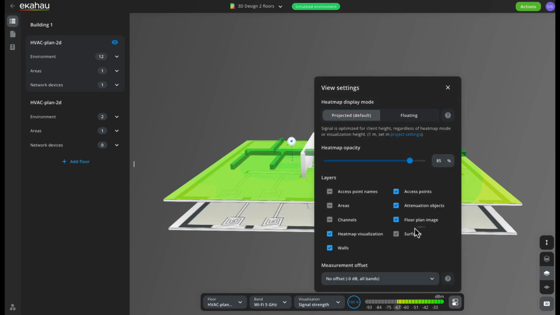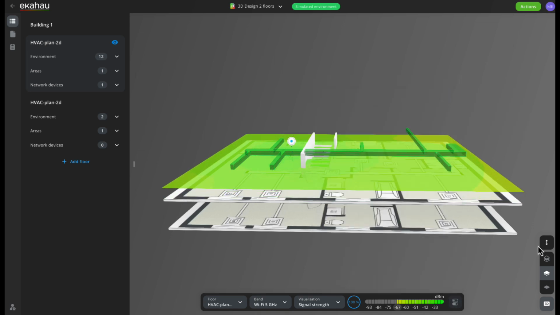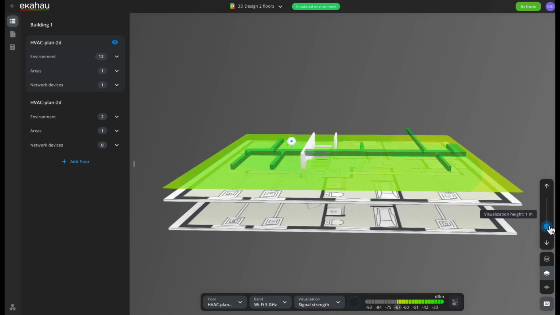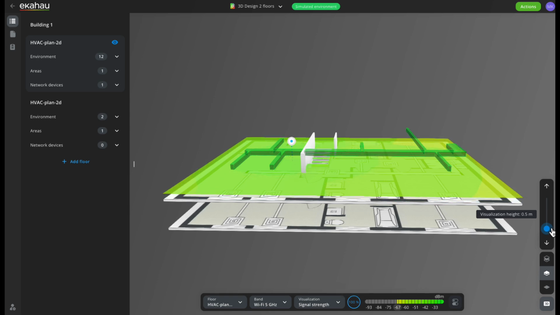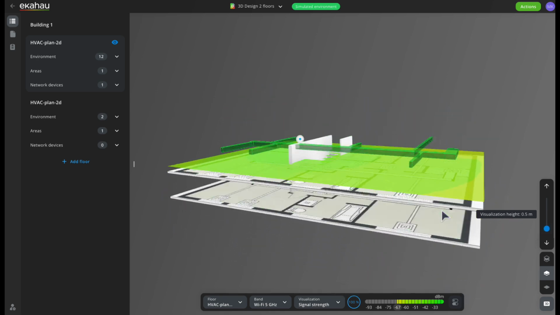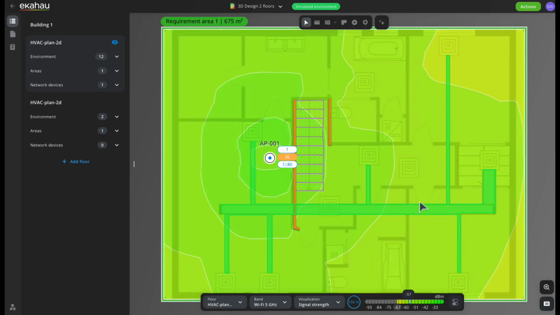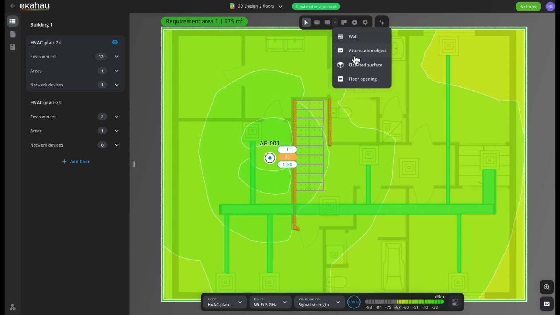If we go now to the floating signal strength, then we can see how the signal changes and propagates as we are changing the situation. We can of course add other elements. We can turn on the wall detection to detect all the walls here, but generally you can see now how we can strategize to use the two tools that we have available, attenuation object and elevated surfaces.